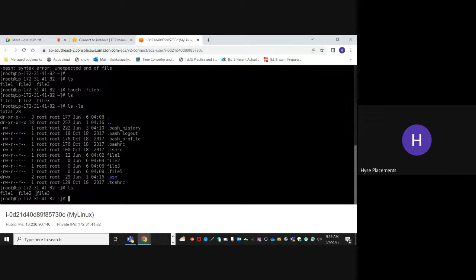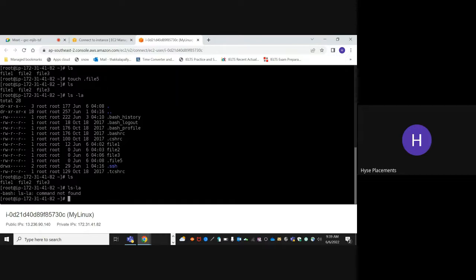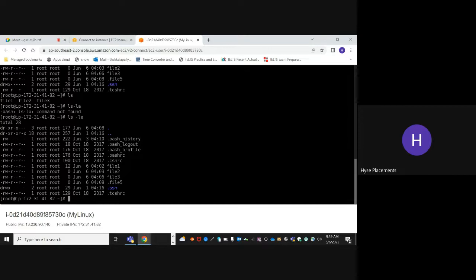But still, if you want to see the hidden files, the command is ls -la. ls space hyphen la, so that you can see all the hidden files also now. Is this clear, guys? Yes, sir.